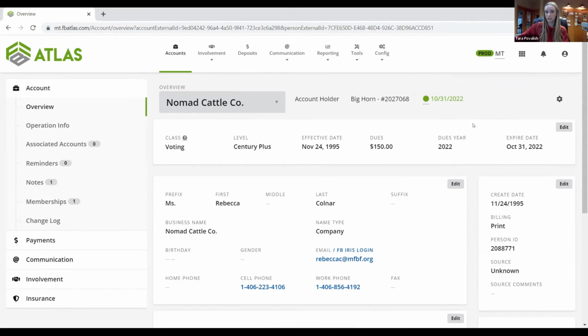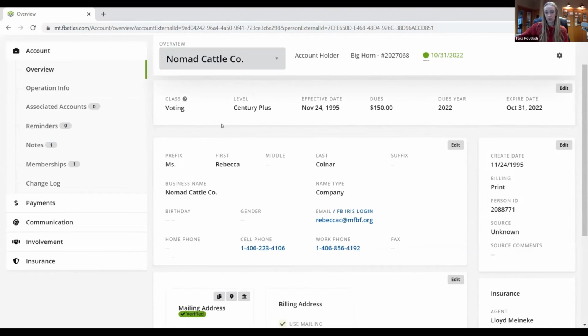And so you see here, Mr. Casey and Mr. Becca, they are going to be all set here until the 31st of October in 2022. Okay. Under here, you can see more information about their actual membership, that they're Voting Century Plus members, and that they have been members with us, at least in the database, because some people go back further than that, since 1995.